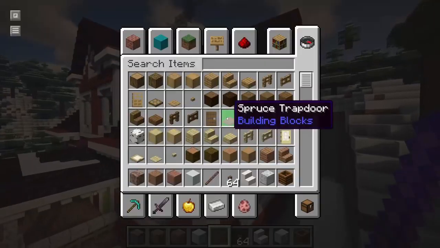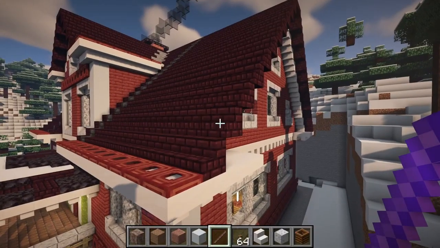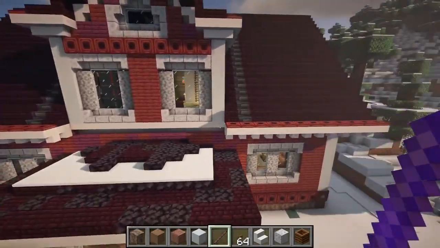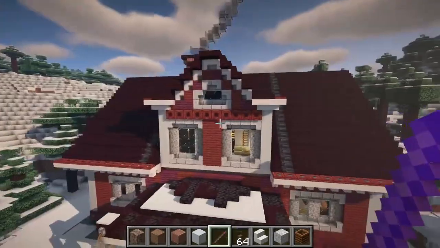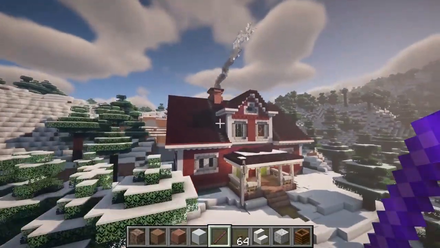You can use, I think it's that blackstone stairs as well, right? Yeah, you can use blackstone. You can use netherrack. It's up to you, whatever. I also use this here for more of like an outline. Some houses in Sweden have that. I don't know exactly why they have that, but it looks nice overall.